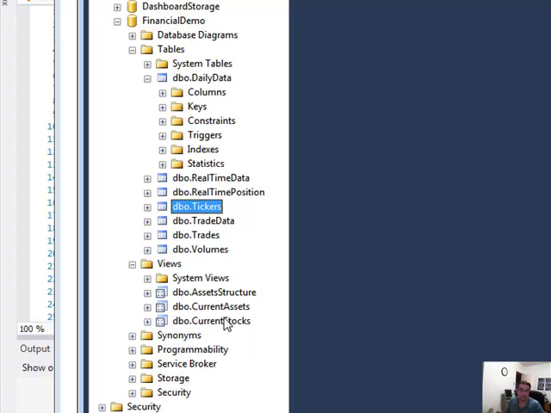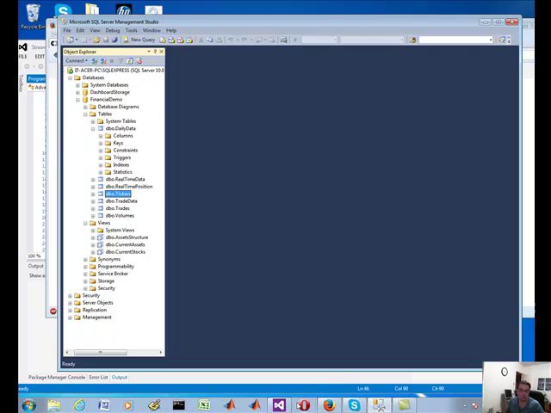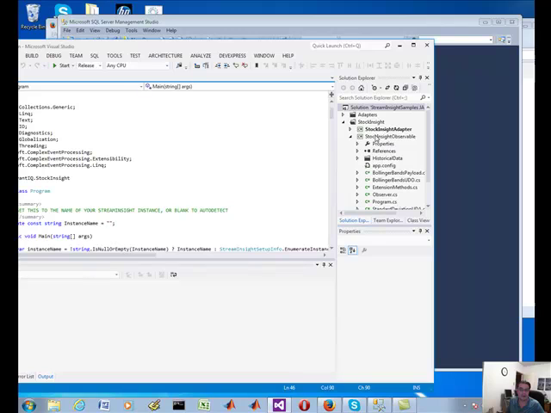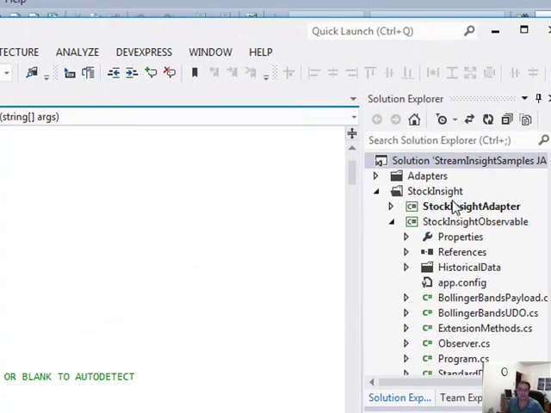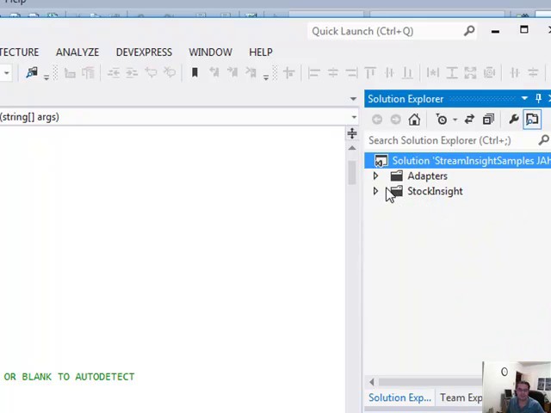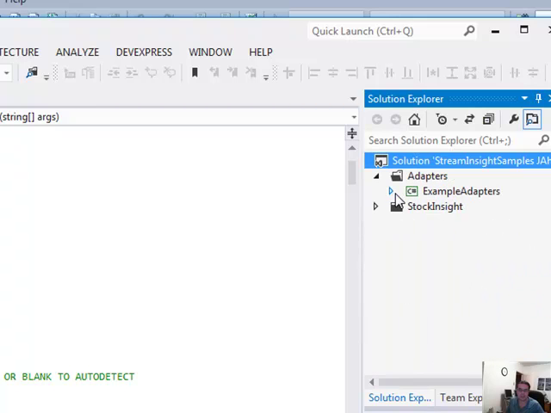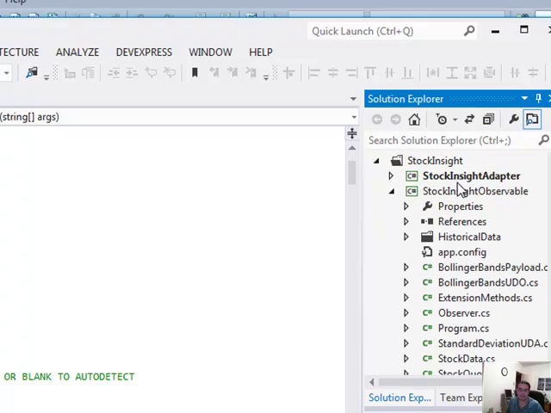Okay. So, let's move over to the code. Now this is the code when you open it up. You're going to get your stock insight, actually, let me just, these are your two sub projects. You get these adapters, which I'm not going to get into, with StreamInsights. This is the one I'm going to focus on, the insight adapters and the insight observable. If you're into design patterns, this is them.